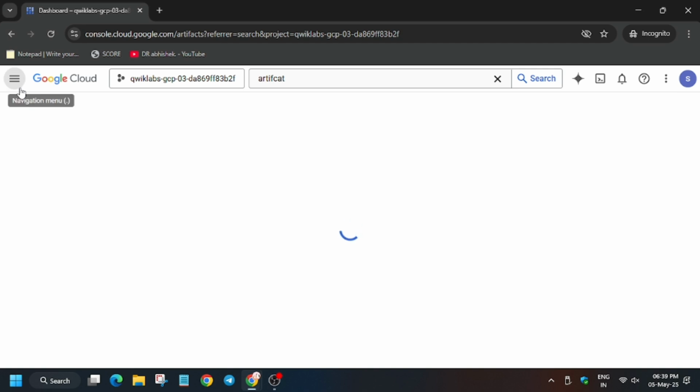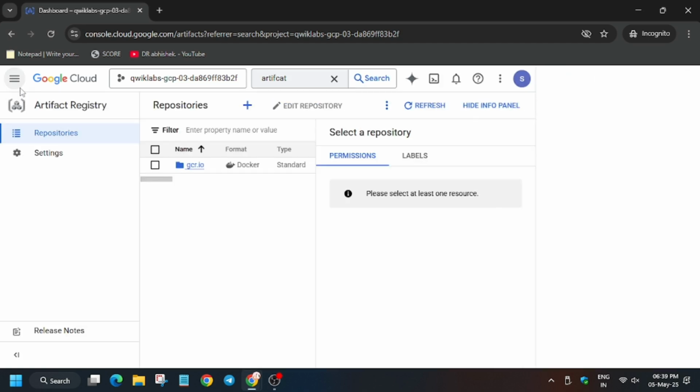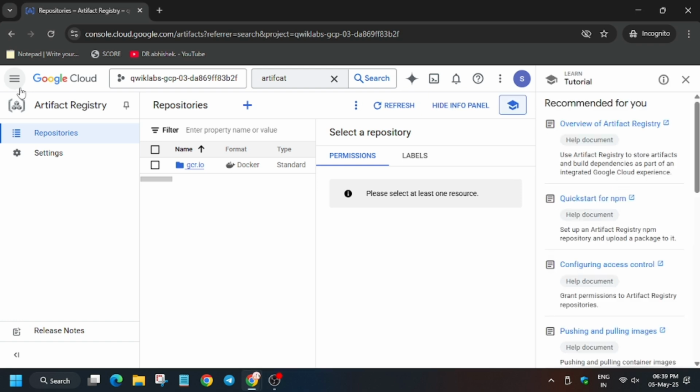So here basically we will be creating two repositories in the artifact registry. So just like you create repos in the GitHub, it's similar to that only. So now finally the page has been loaded fully.